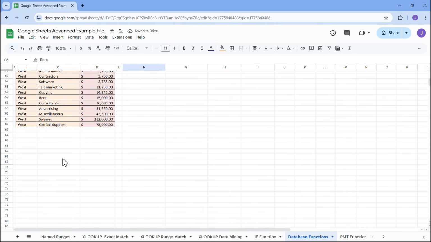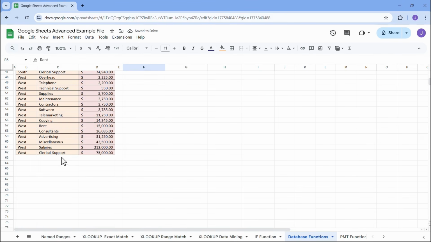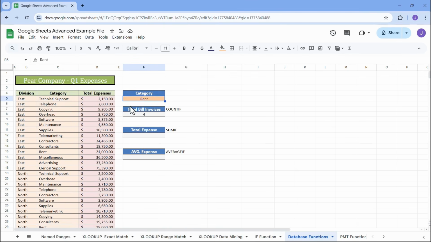Maybe I want to see how many bills we have for salaries. How many salaries bills do we have? So it's going to count how many bills we have for each. I'll just put that back to software.